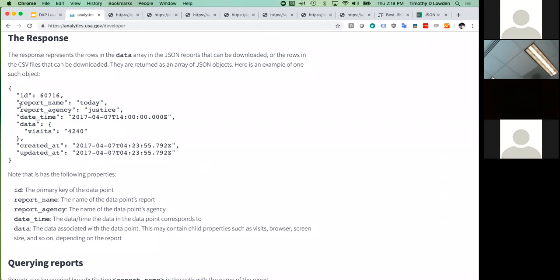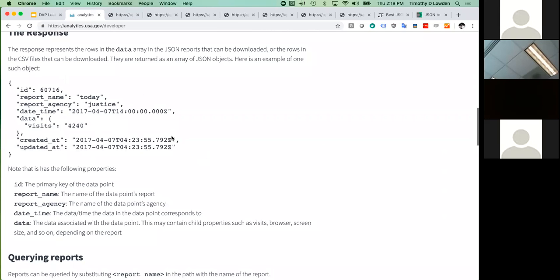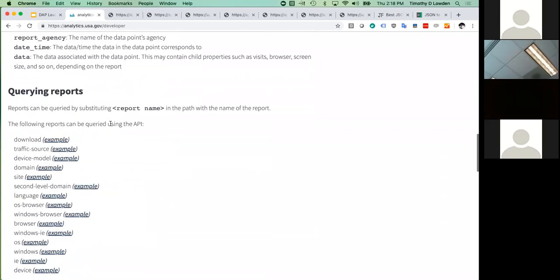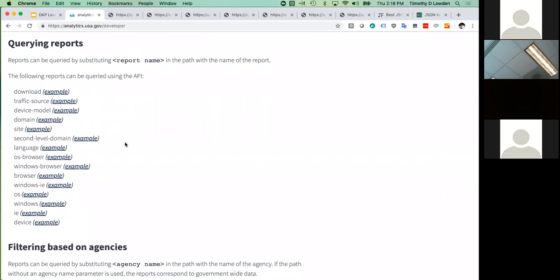This is a pretty response. It won't be so pretty; it'll look more like this. We have these reports that will show you the ID of the data point, which isn't usually very relevant, but the report name, the report agency, the date and time, and the actual data point based on the report that you're querying. So we can call all of the information: the download, traffic sources, the technology things about browser and device. The domain runs based on total visits or sessions.